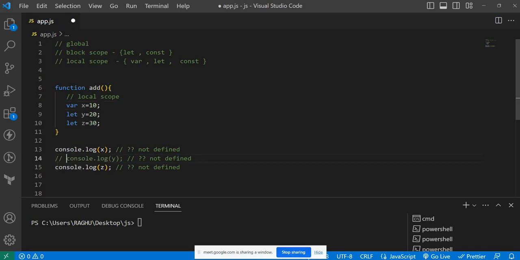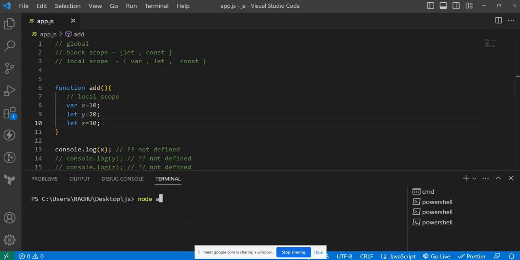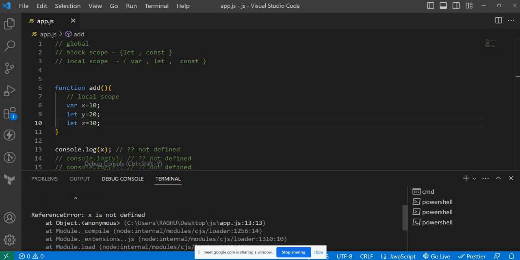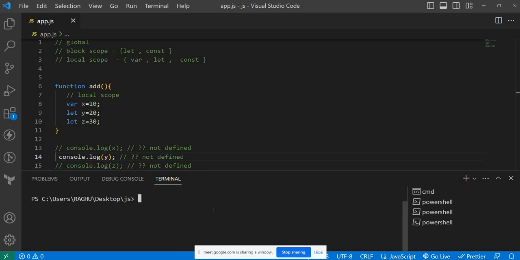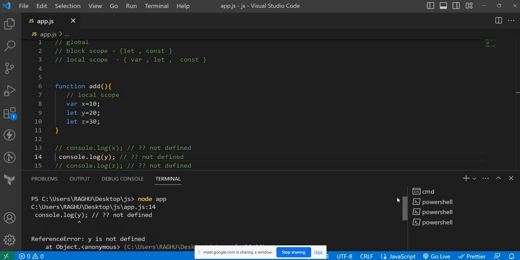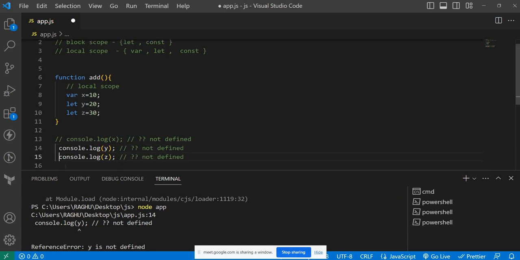I'm just commenting this one. Let's see whether it gives a value of 10 or undefined. Oh, sorry, error: x is not defined. For y and z, obviously, y is also throwing that y is not defined. Naturally, even for constant, you will get the same.